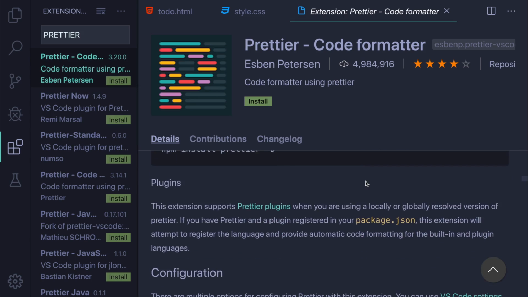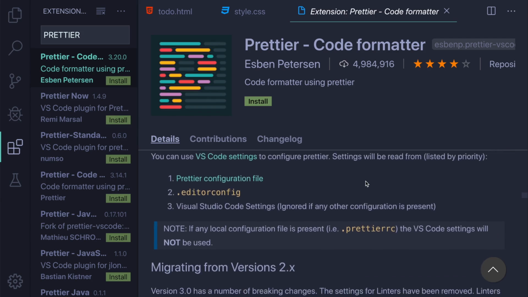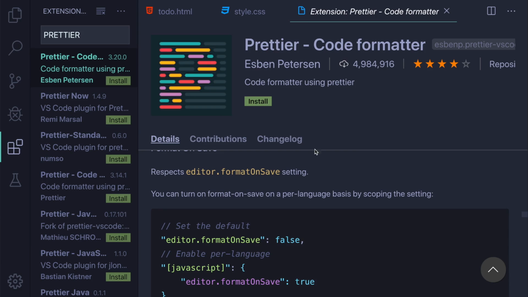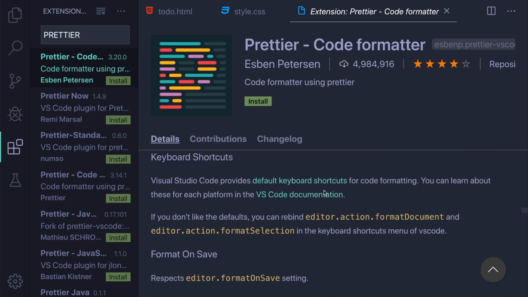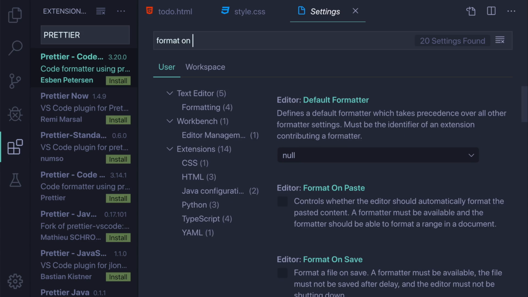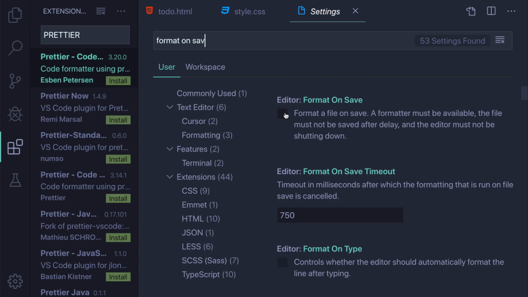So what will this do? It will automatically format the code when we hit save. We can go to settings, so you can hit control comma or command comma. So here we got our settings, and in here search for format on save. So we have to tick this because by default it is not ticked, and that will be it.